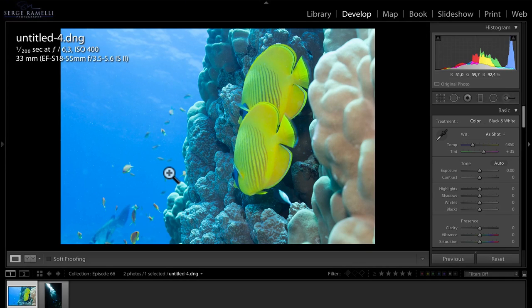So this is the first one. This photo was taken at 1/200 of a second at f6.3. So it's pretty good, you know, ISO 400, but it's pretty well exposed. So I don't think there's that much noise. So let me press I to take that out.